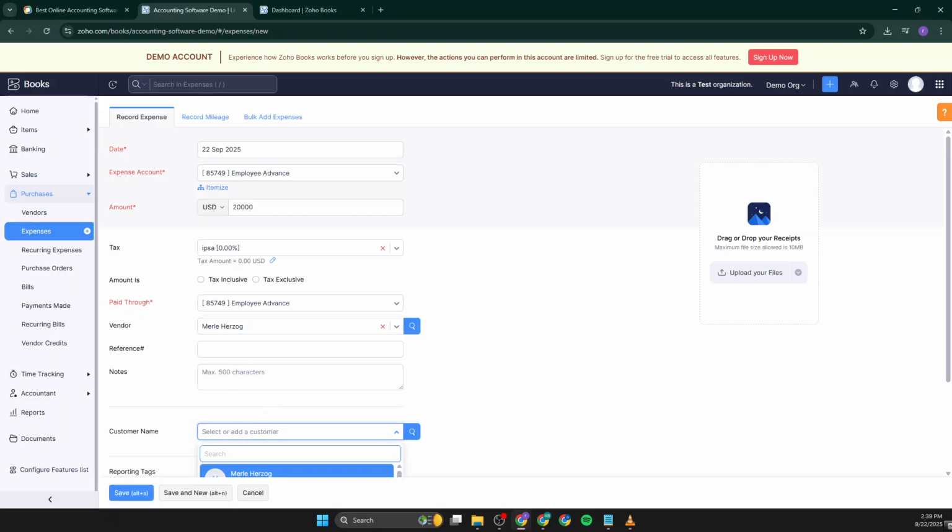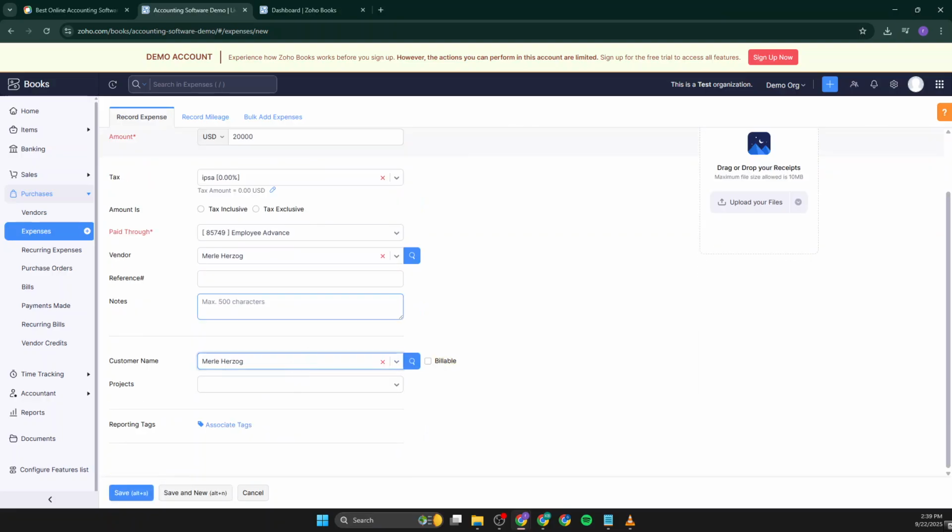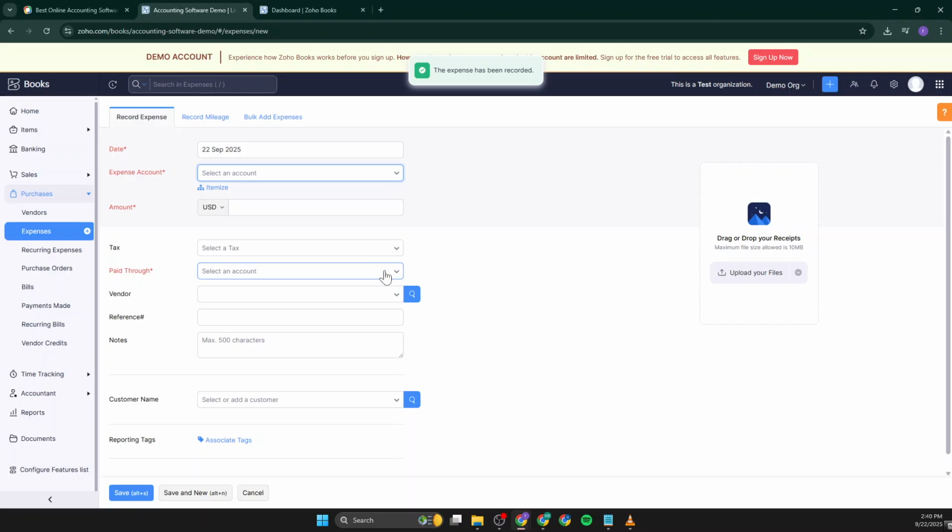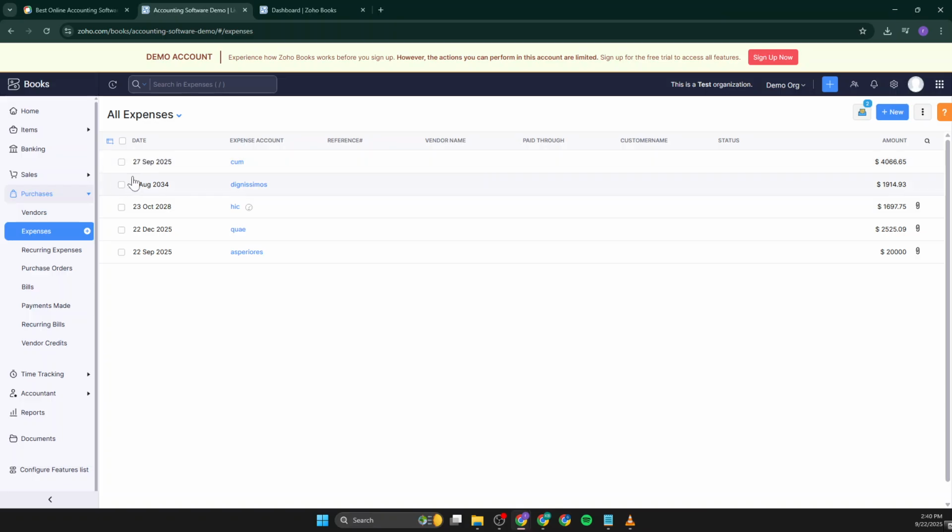Once all the details look good, hit save or choose save and new if you're entering multiple expenses in one go, and that's it. You've successfully recorded an expense in Zoho Books. Keeping your expenses organized this way not only saves time but also gives you clear financial insights to make smarter business decisions.